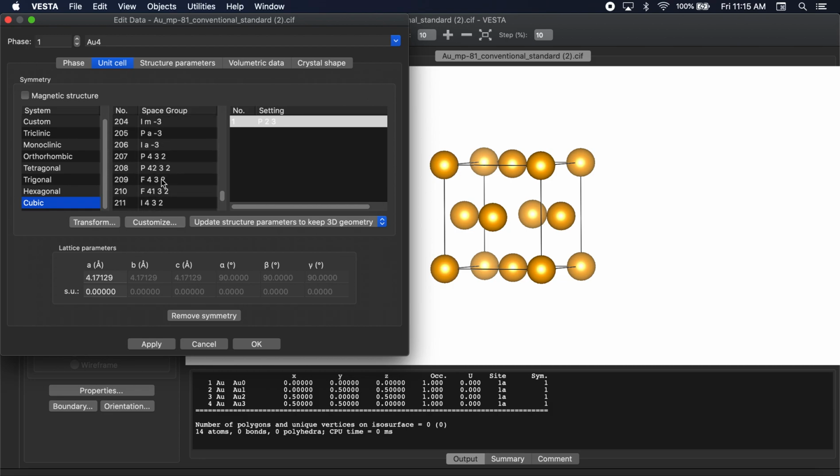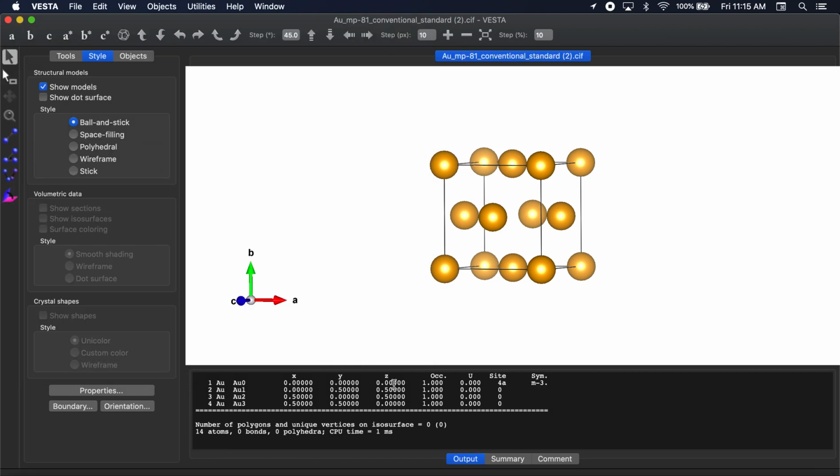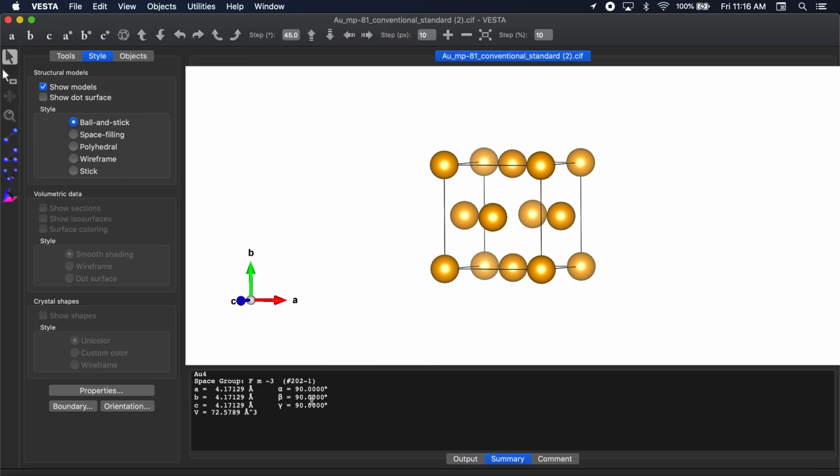So we know that it's this F m-3m. Okay, yeah, this is the crystal structure and space group from Materials Project. So 202, and then you can see here it just has a single lattice constant now. You can press Apply and select OK. Now if you go to Summary, you can see that the correct space group is applied.